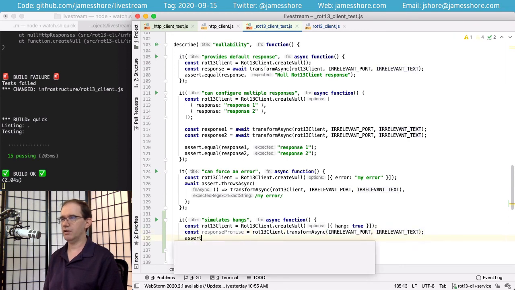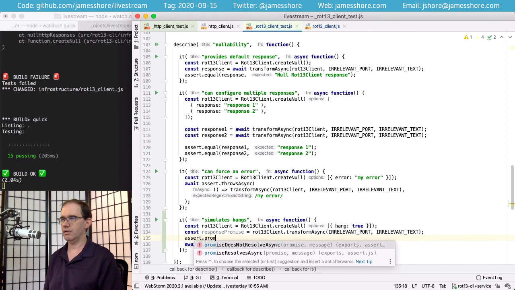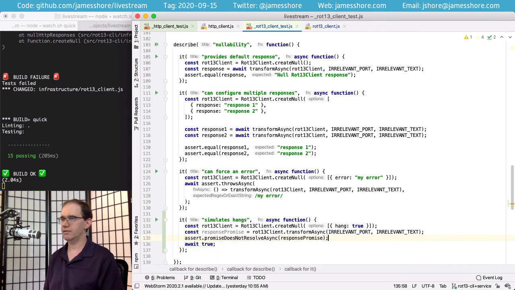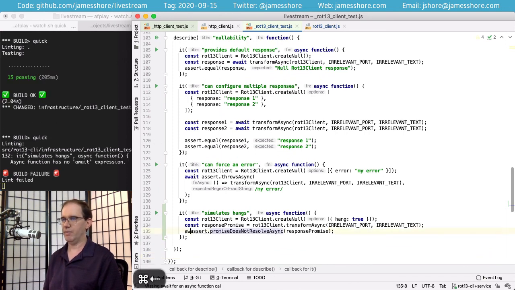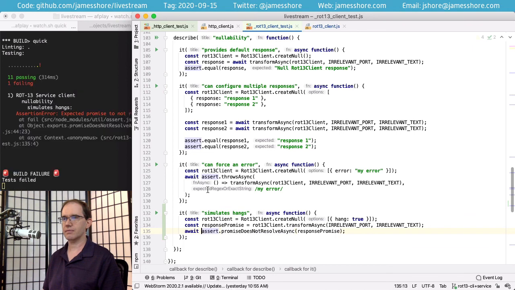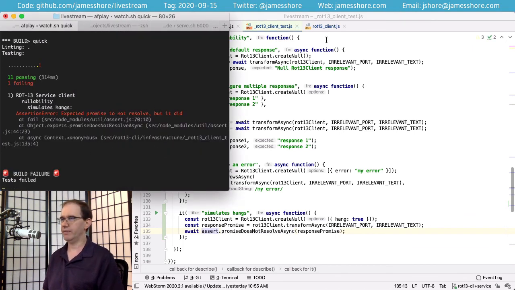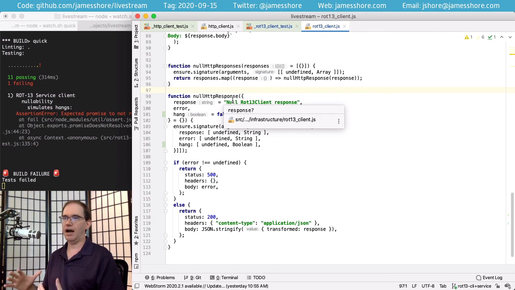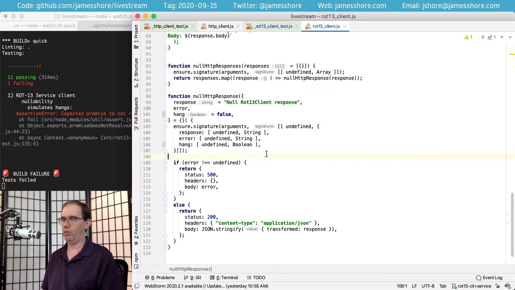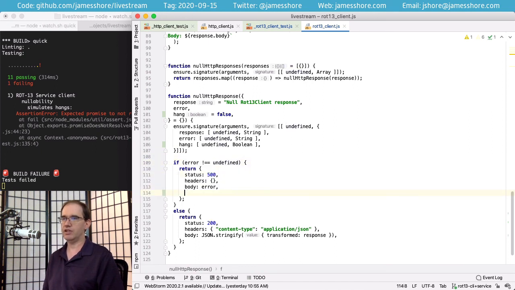And again, we'll assert that it does not resolve like this. And I have to remember to await that. Okay, and again, it says the promise isn't resolving. Now here, down in null HTTP response, all this is doing is mapping the options that were provided to our route 13 client into a format that the HTTP client wants. So if there's an error, we're going to say the status is 500, the headers, and so forth. What we can do is just pass the hang option straight through, both in the case where there's an error and where there's not.